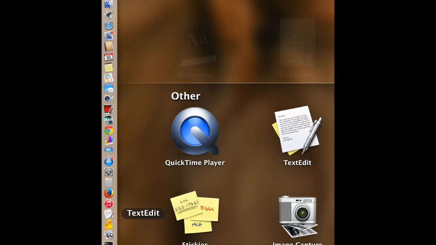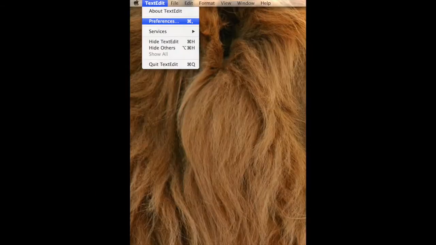To begin, you'll have to set your preferences to plain text. Do this by clicking on TextEdit from the Launchpad or the dock. Then click TextEdit in the upper left-hand corner of the screen. Then scoot down and choose Preferences from TextEdit.